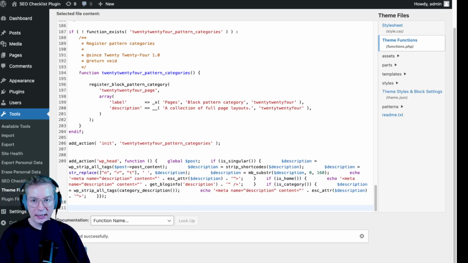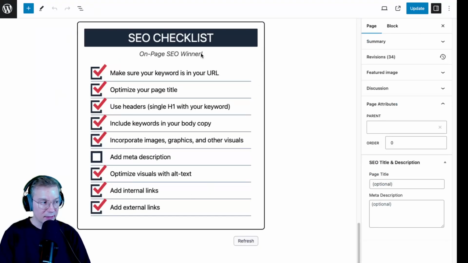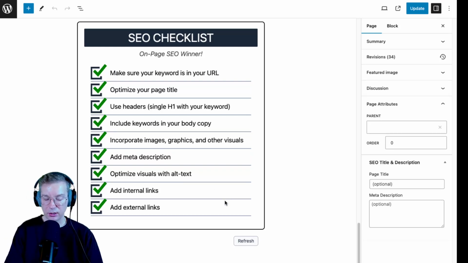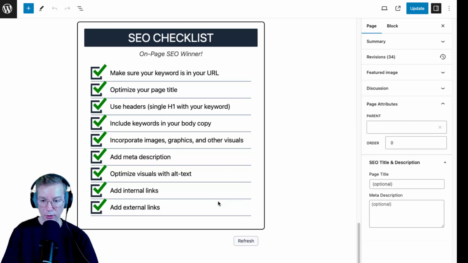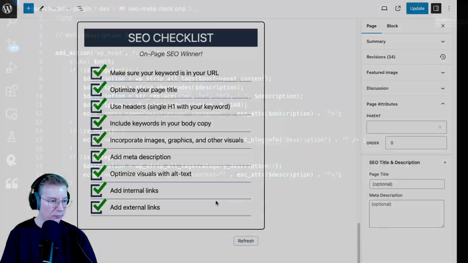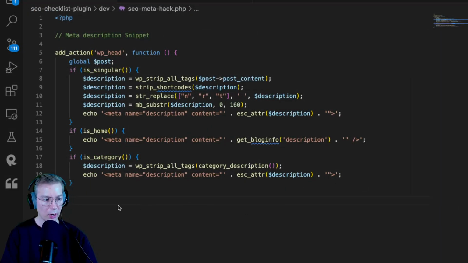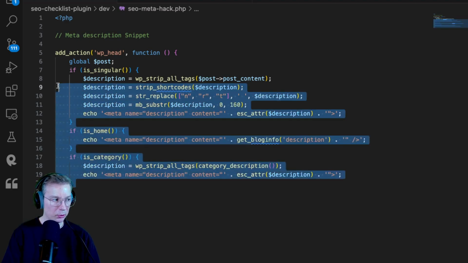I've got that there. Let's go back to our editor here, and we're going to click refresh. And look at that. We've got everything checked there, ready to go. Now, let me just quickly show you what that code snippet actually does. So if we just switch over to the code here, this is what it looks like in a proper code editor.